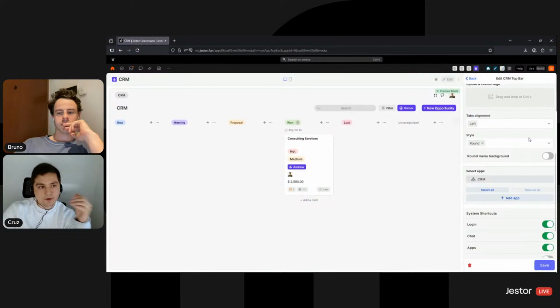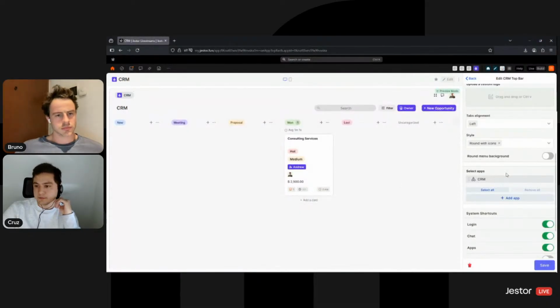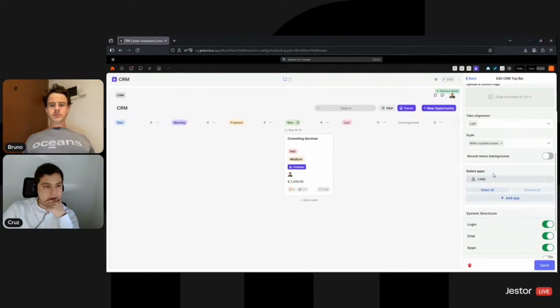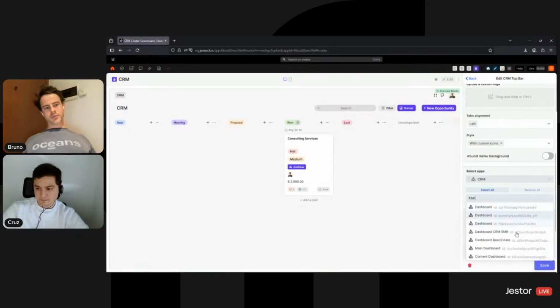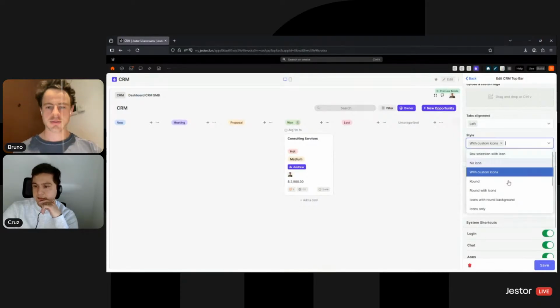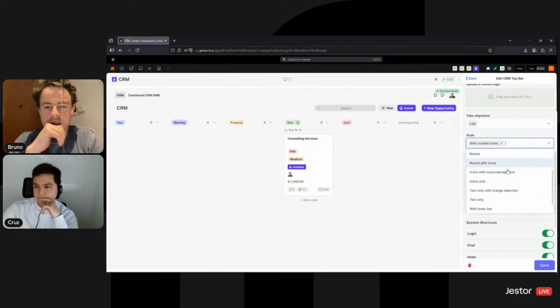It has more options now, right? So for example, I can have a round with icons. You can see here how it looks. For the CRM, I don't want this. I want custom icons, and I'm going to add the dashboard. I think the round option also has custom icons, so if you want to try it out, but I haven't tried this yet. It doesn't have customized icons, I think. Oh, okay.